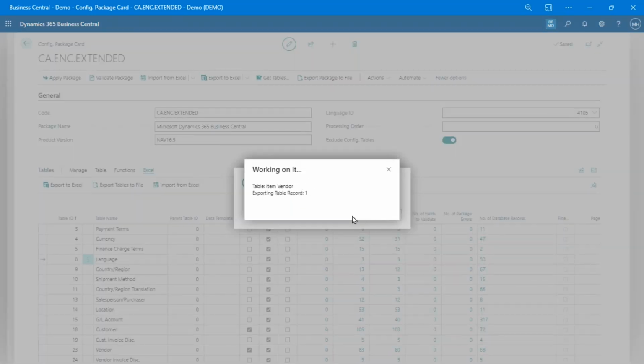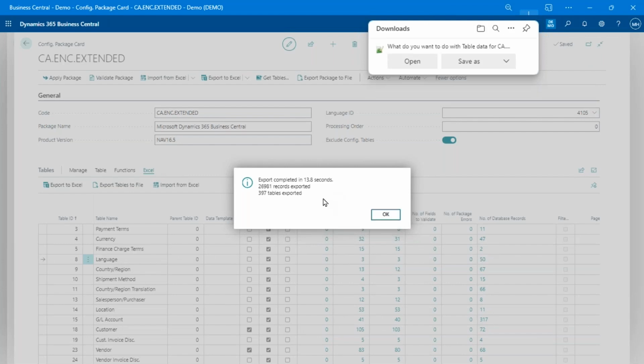If I say yes, it's going to go through all those tables. It's going to generate one text file with all of that data in it. And if you've been running BC for a while, it'll be pretty quick because all this data will be cached and everything else. If it's the first time, like I've done it, it's taken a little longer. If I ran this export again, it's probably going to take 3 or 4 seconds. But 14 seconds for 27,000 records and 400 tables is not bad, right?